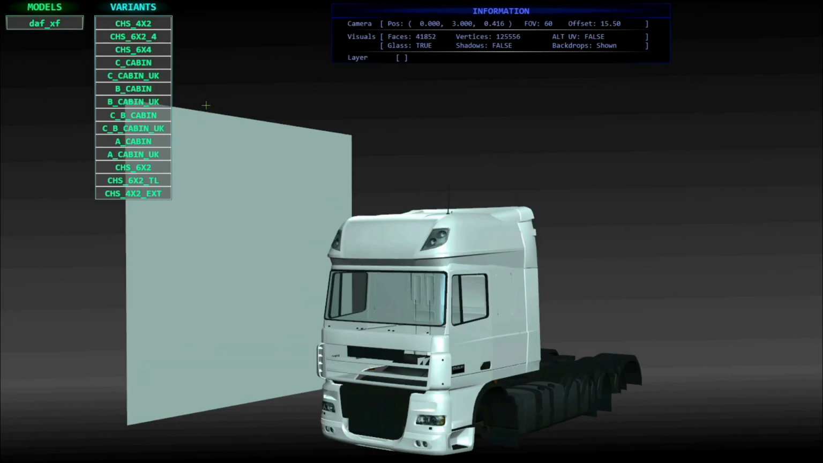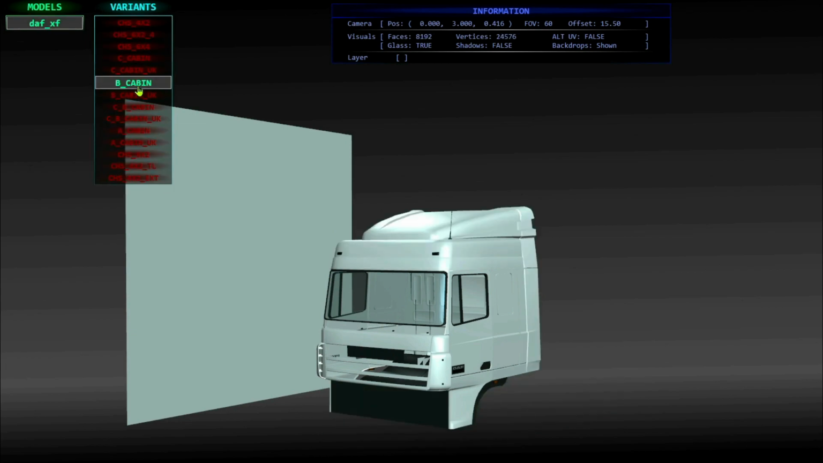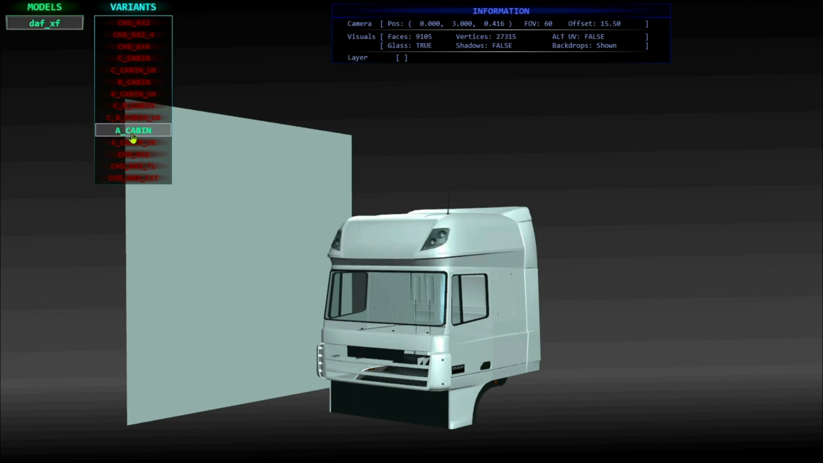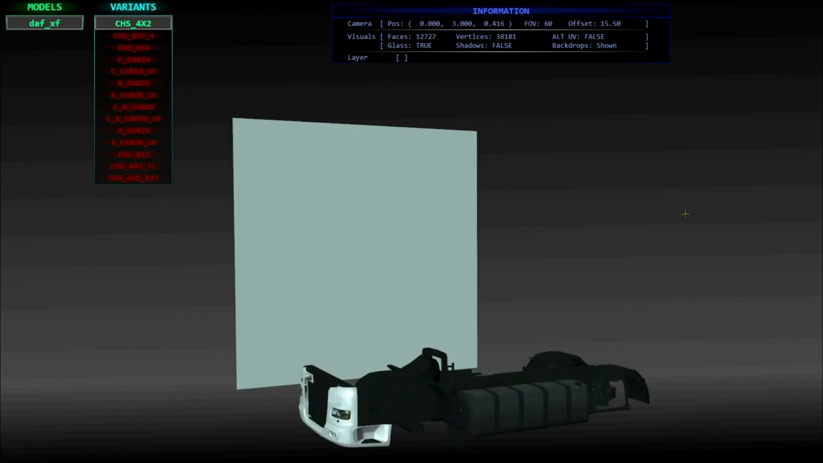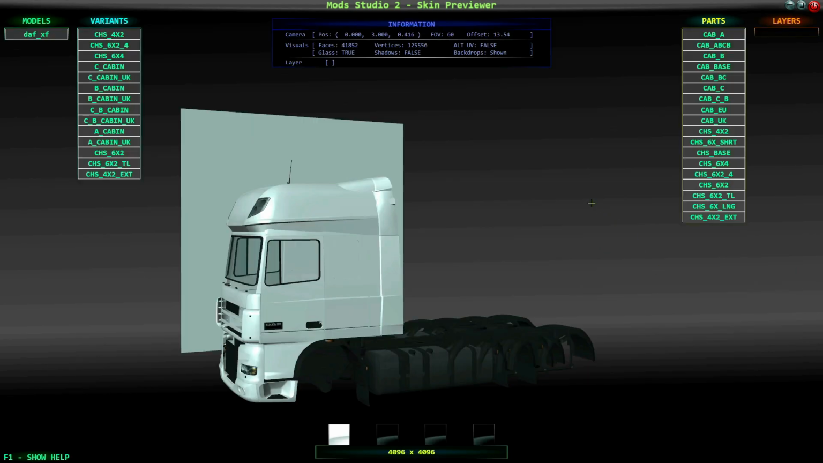Now these are the variants of our cabs. You've got A, B and cabin C. So there's cabin C, there's cabin B, and there's cabin A. And if you press F1, you'll see the controls you need for manipulating the vehicle around, etc., toggling things. As I said, make a note of these or take a screenshot. Okay, so at the moment you can see there's our model. Just quickly showed you the cabins, and these are different parts. We don't need to mess about with those for the moment, but you'll see that your layers are empty.